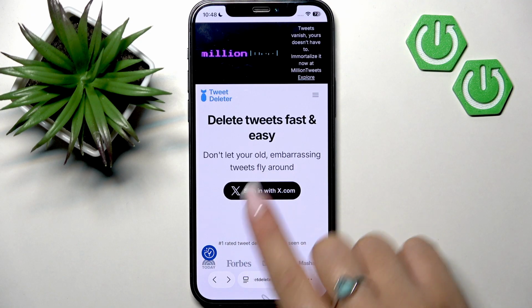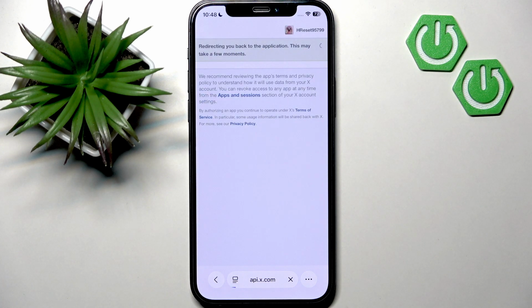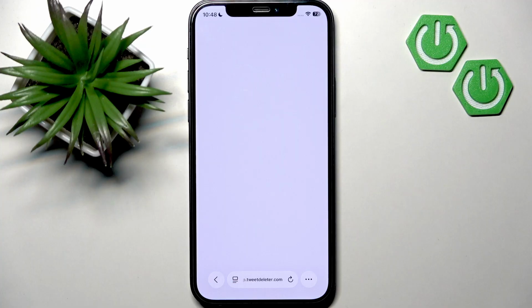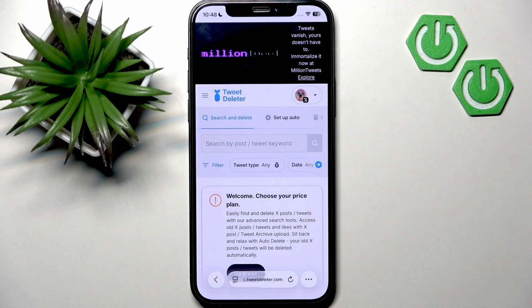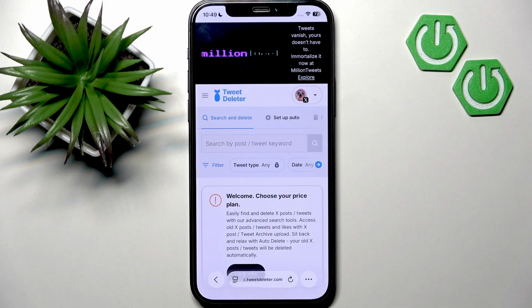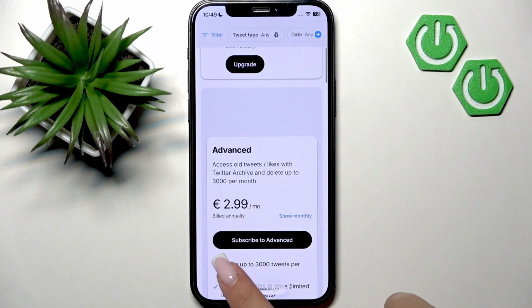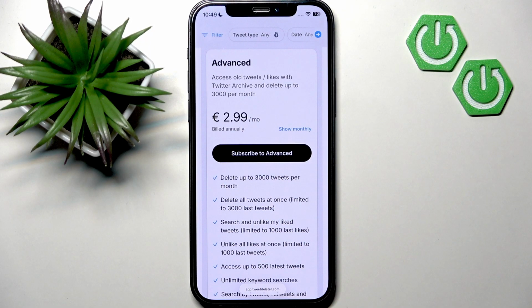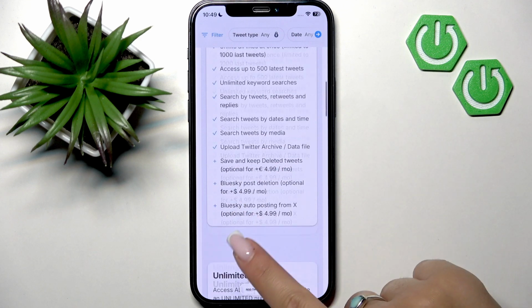First of all, you have to sign in with your X account, sign in to this website, and then it will allow you to set some filters. So tap filter here, and you can basically sort your posts by tweet type, by date, by keywords, time of the day, whatever, and then tap the apply button and confirm the bulk delete action. But keep in mind that those services are not free, and you usually have to pay for unlimited or large-scale deletions.